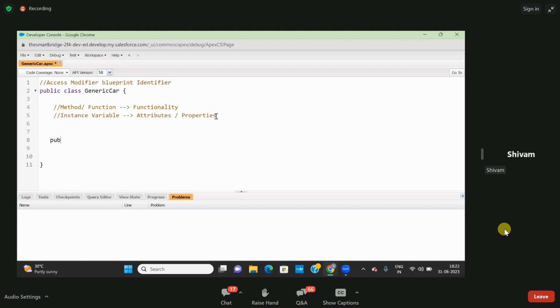Simply writing the public, okay, public string, and I'm defining one property as color. So now I'm defining this property as color. So what I'm doing, I'm simply working on the instance variable. So these instance variables are nothing but the properties. So now what are the properties of the generic car? They are what I'm defining.